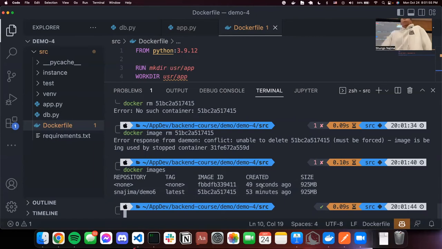So is everyone done building their Docker image? Show of hands for those who aren't done. Okay, we can wait a little longer.